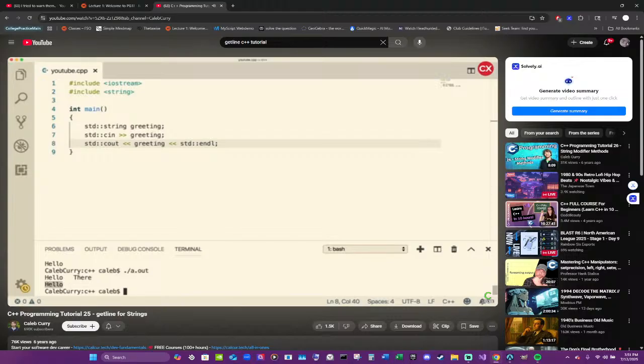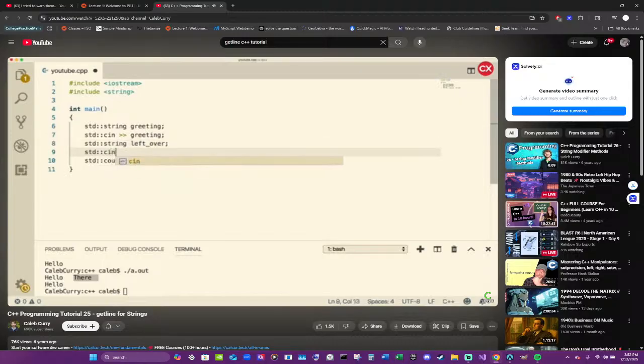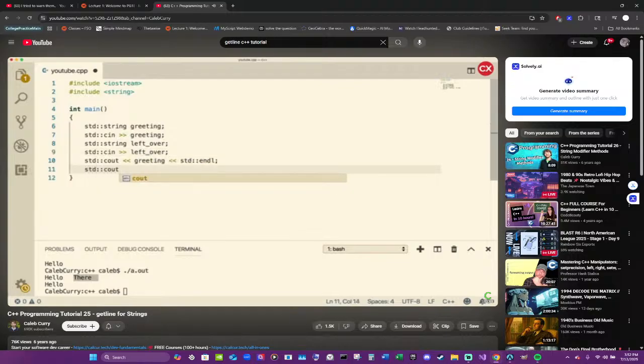So what happens to this other word, there? Well, this is actually still waiting to be stored somewhere. It's still in the input stream. So if we try to get another string, it's just going to get there. So let's try that out. We're going to create another string. We're just going to call it leftover. And we're going to get this from console in, like so. And then after we put out the greeting, we're going to output the leftover, like so.